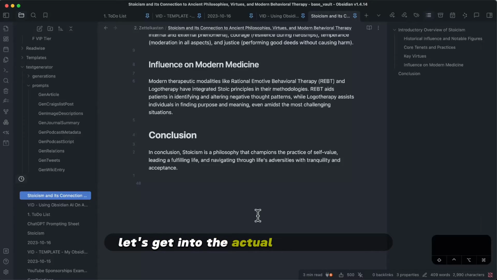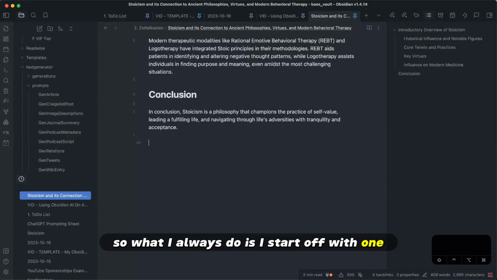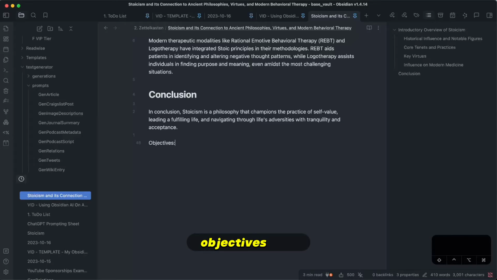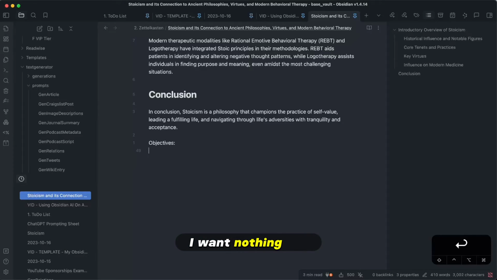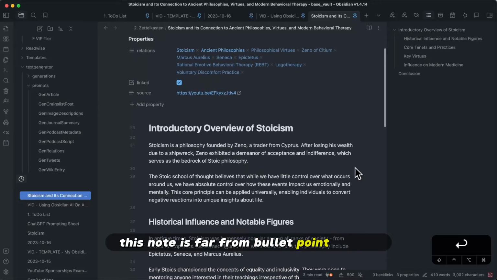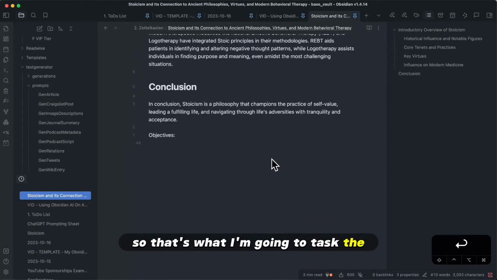All right, now let's get into the actual generation here. When I am generating without a template and I just want to generate something very quickly, I like to create such a structure that I would expect a teacher's assistant to understand and complete. The more clear the instruction set, the better the results. So what I always do is I start off with one simple word: objectives. Now I can outline exactly what I want the generation to be. For this example, I want nothing but the most important parts of this note labeled out in bullet point format. As you can see, this note is far from bullet point format, so that's what I'm going to task the AI to do for me.